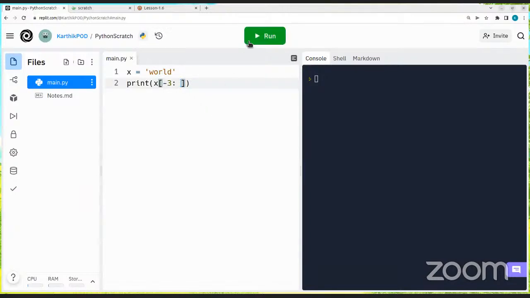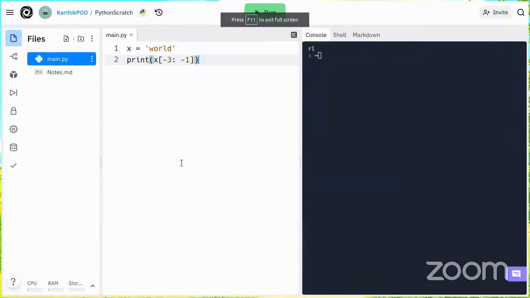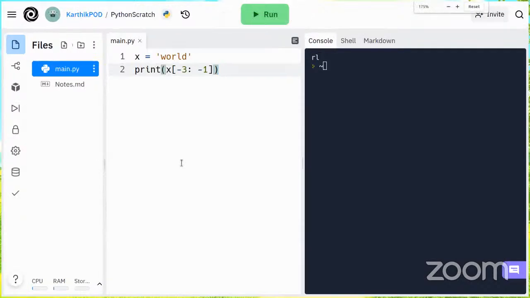And -1, what will happen, sir? If you give -1, what will happen is -1 is the last character, right? D is the last character. So I'll end up printing only R and L. Okay, it means before D it will print. It will print everything up to the last character, excluding the last character.